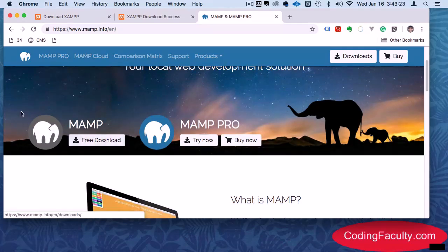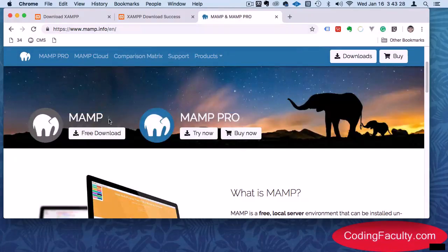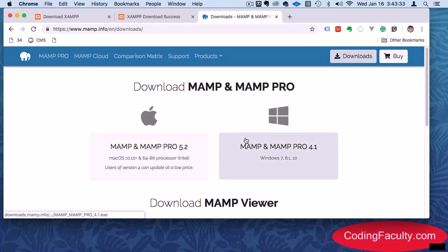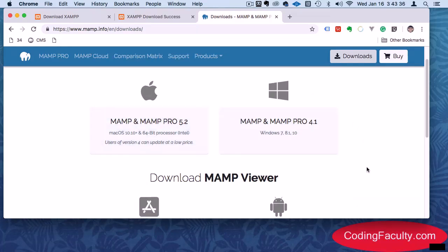This one is a little different when downloading. If you click on free download here, it's going to take you to this page, and you have a couple of options: download MAMP and MAMP Pro 5.2, or download MAMP and MAMP Pro 4.1. This is for Windows, and this is for Mac OS. In the future, all these pages are going to be different. The main concept here is that you're downloading the regular versions of any of these tools just to run PHP, depending on the system that you are using.